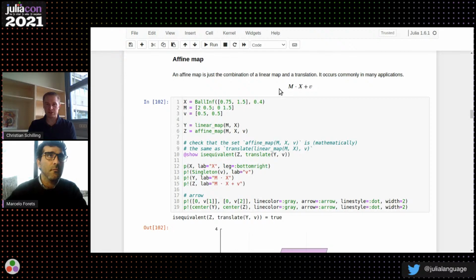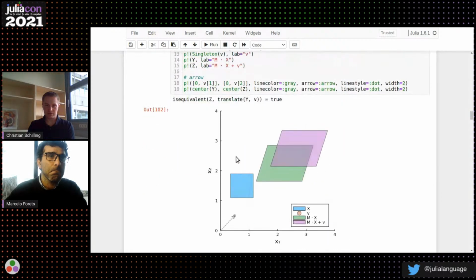The affine map is actually just the sequence of a linear map and a translation. But this comes up in many applications, so it's useful to have its own function for that. But there's nothing new here. It's really just first doing the linear map and then doing the translation of that set again.